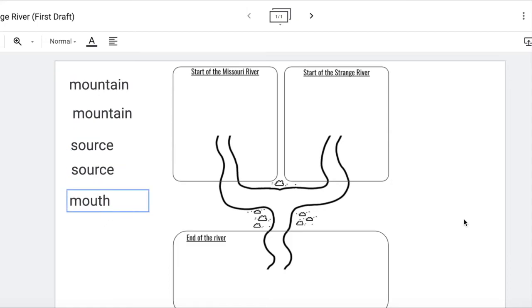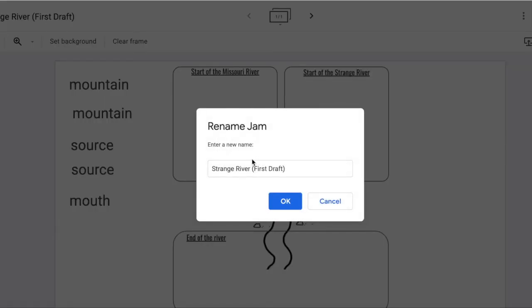You'll need to put those words where they belong in your model after you draw what you think the start and ends of the rivers look like. You can add more words, lines like arrows, and other details to your work to show your thinking. And I'm going to change the name. This is not your first draft, this is your second draft.